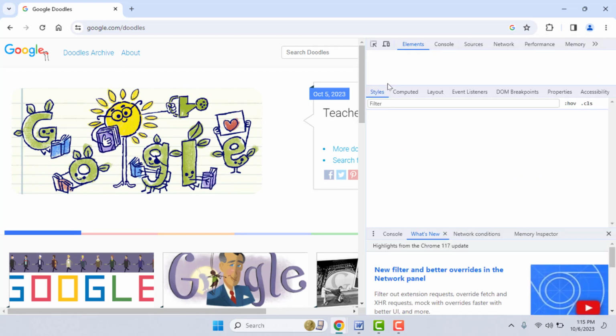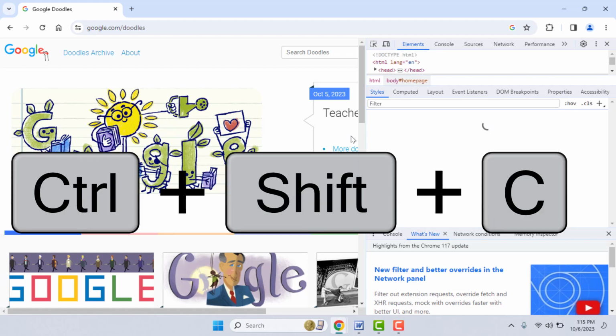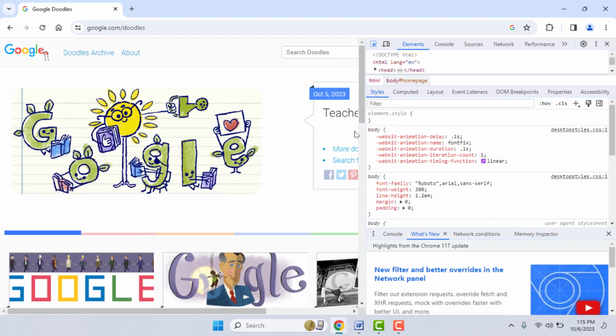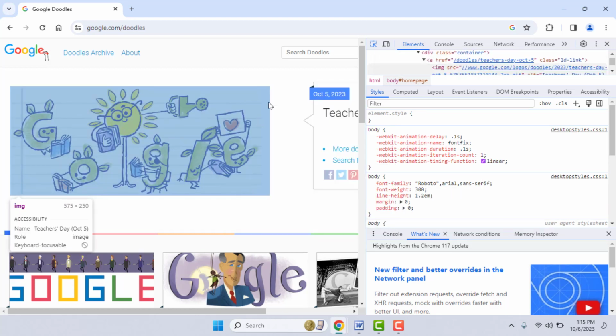As you can see guys, now you need to use the shortcut key. Hold control key plus shift key button and then press C from your keyboard. Okay, it will quickly launch the color picker on your browser.